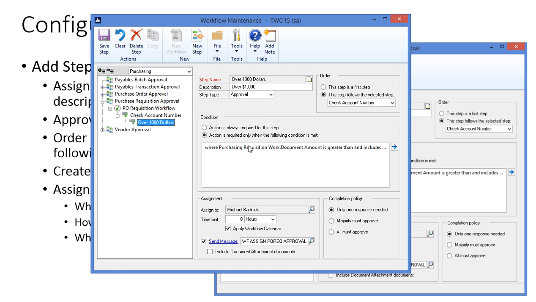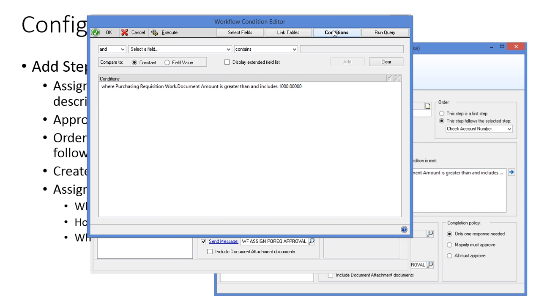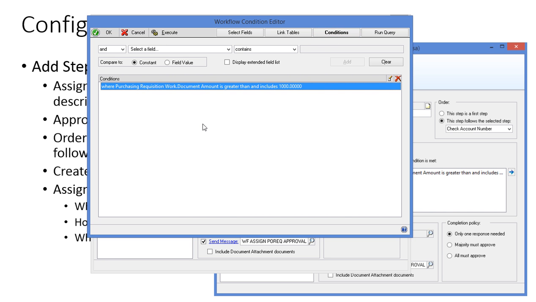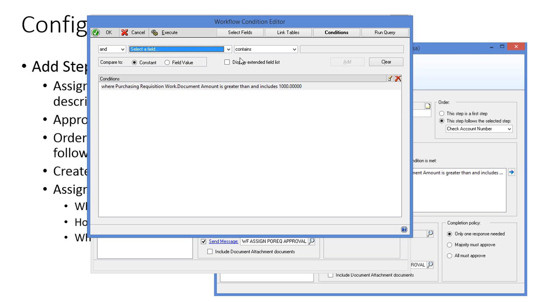And I have my condition, which I can expand by clicking this expansion button. If I come to my conditions page, you'll see I have a little query here that says it's looking to see where the document amount is greater than $1,000. Out of the box, GP will have a bunch of fields available for you for the document or workflow type that you're working on. So we have requisition lines and requisition header fields, which we can build our query with.